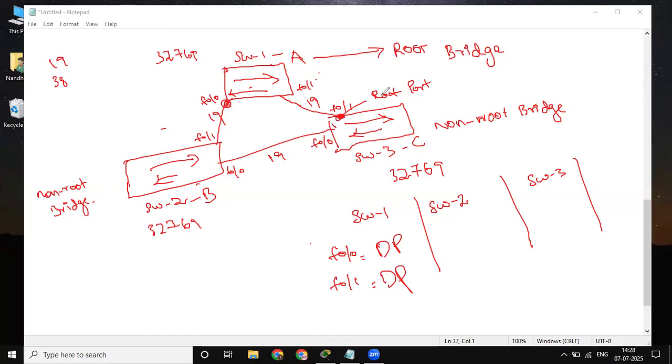So here I have root port, so the directly connected port is the designated port. Correct. Likewise for switch 2, if it has to reach switch A, switch 1, it has this way, and another is this way. Two ways are there.